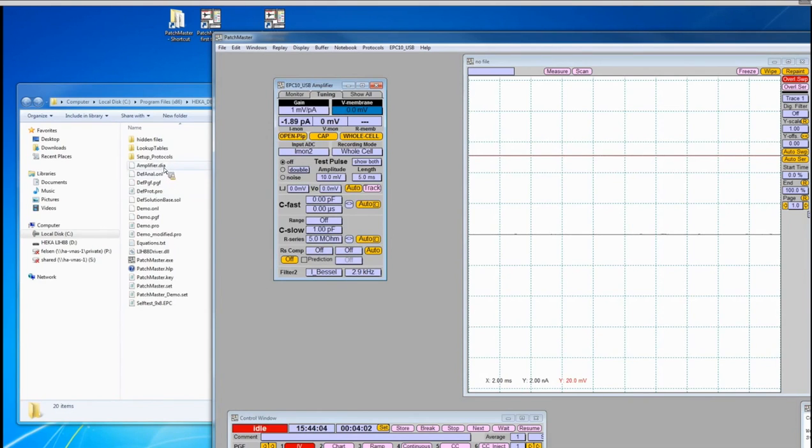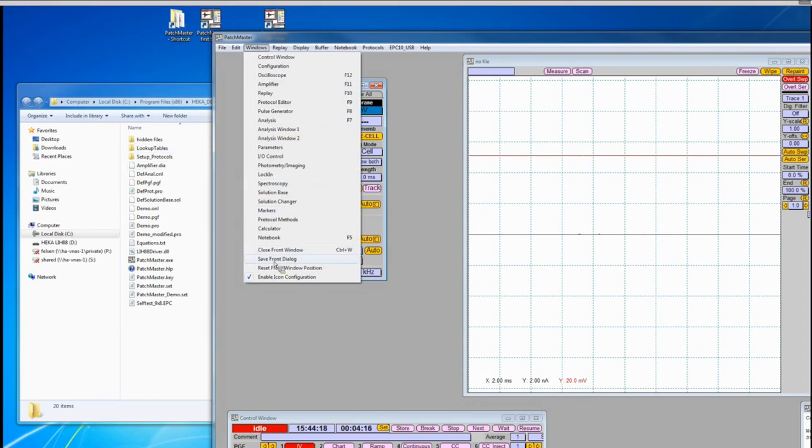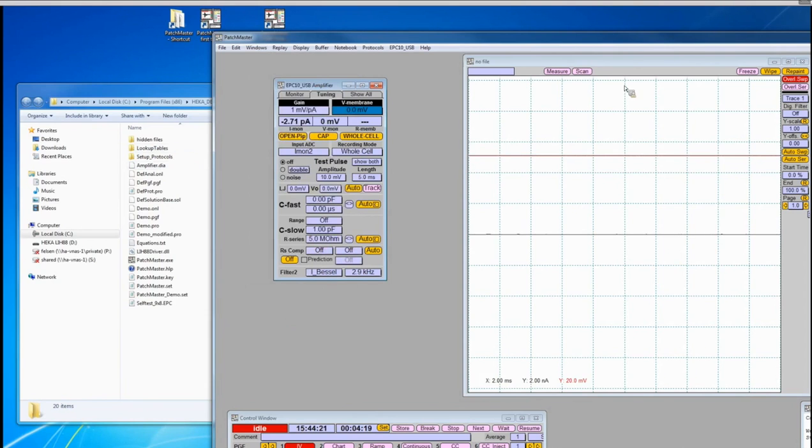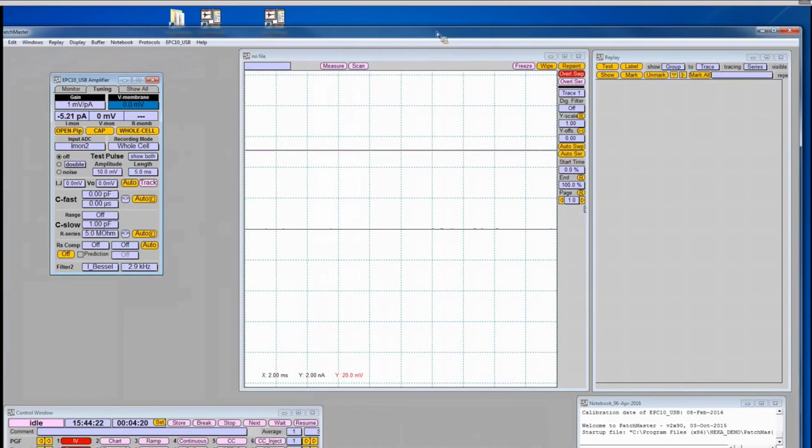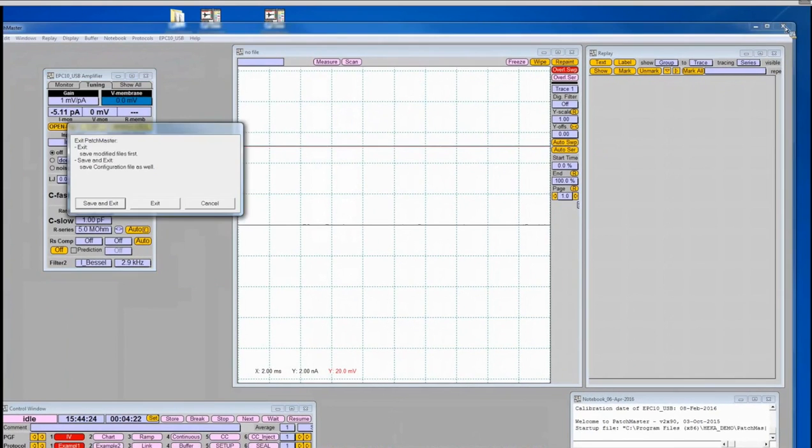And now, when you start PATCHMASTER, it will look for the dialog file. If it finds one, it will take whatever is written in the dialog file and apply that instead of the default settings. To save those, like I said, you press on Windows and you press Save Font Dialog. Okay, now I can close PATCHMASTER and just want to demonstrate to you what you can do to re-establish the default settings.